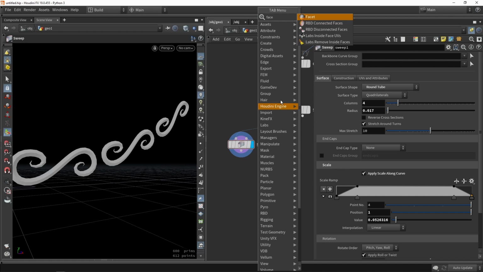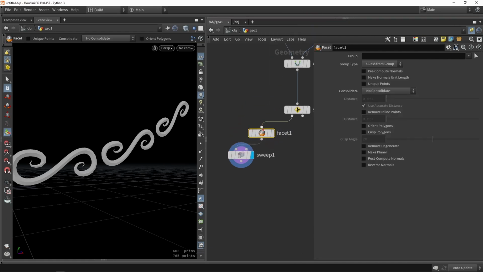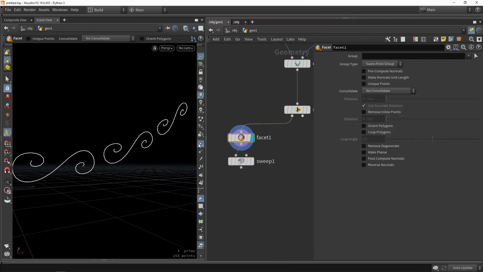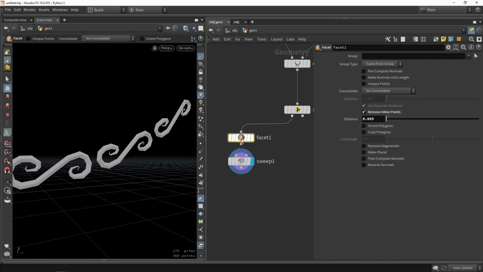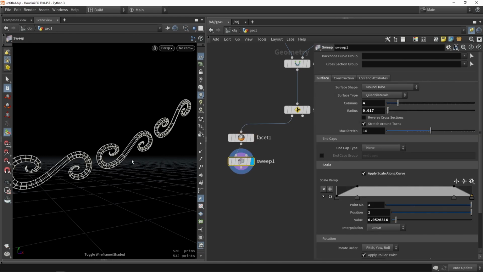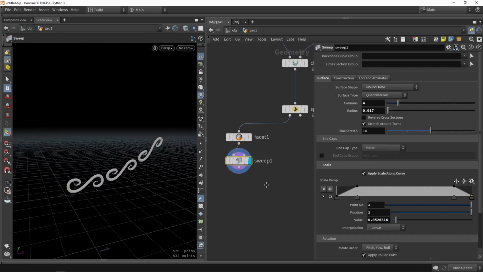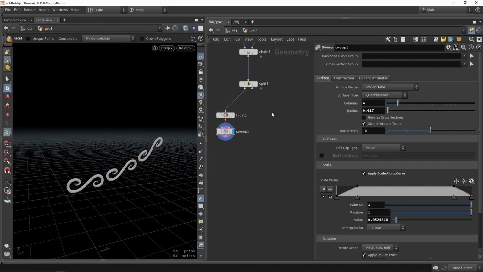We can also use the facet node to optimize things a bit more. So this will actually remove your inline points if you enable that. And if you slowly increase this value, you will remove more and more points. So this way we can make it a bit lower in poly count. So in this case, I'm not going to mind it too much, but this is a way of getting some topology. So that is basically done.